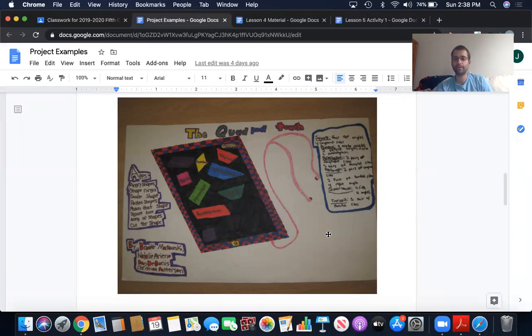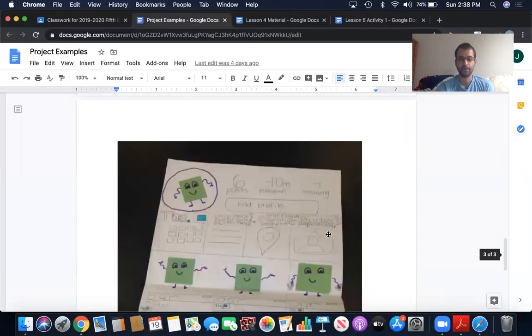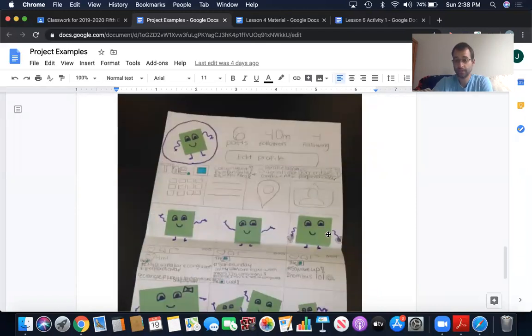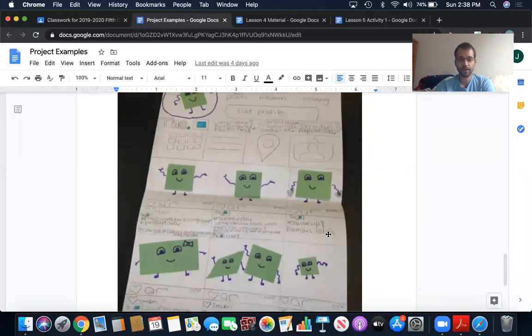It's visually appealing. It's got colors. This is something you could do if you had a piece of poster board at home and some markers. You could do a project that looks similar to this. Now, this one I thought was really cool. I saw this one too.